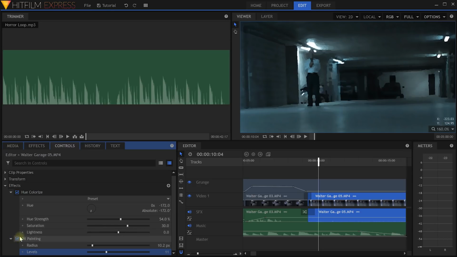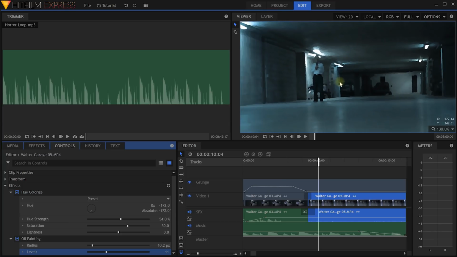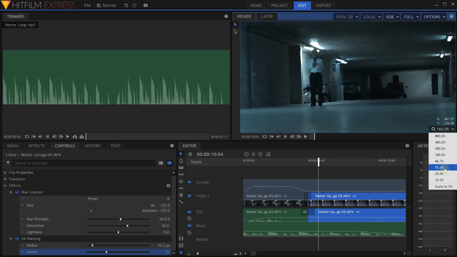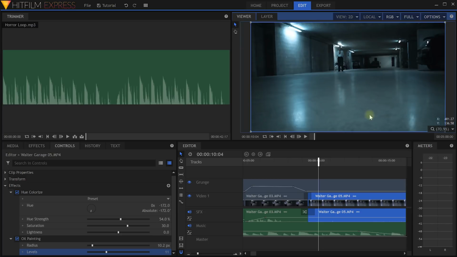You can also disable these effects simply by ticking this little checkbox here or unchecking it. So let's disable the oil painting effect. So that's what the oil painting effect does. And then the Hue and Colorize just adds that little bit of greenish blue to it. Now, in order to zoom out on your preview window, you either scroll down on the mouse wheel or down here on the bottom right, you can also use this zoom box here. Let's just change this back to scale to fit so we can see our entire clip.